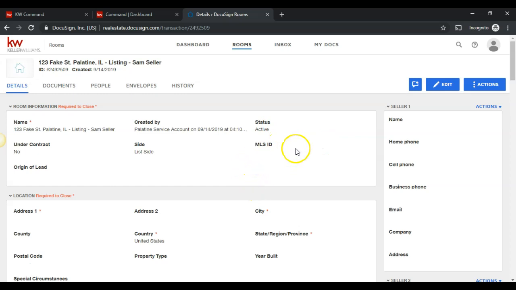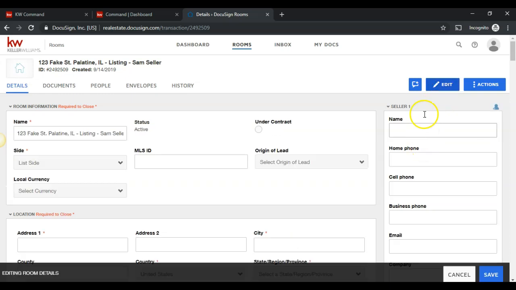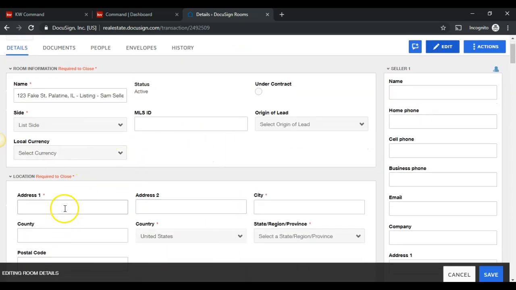So once we're in the details section, what we'll do is click on edit. And once we click on edit, that will allow us to add in a bunch of the different information here. Now keep in mind that this information at this time does not auto-populate over, so you will have to do some double entry at this time. So I'm just going to add in the property information.